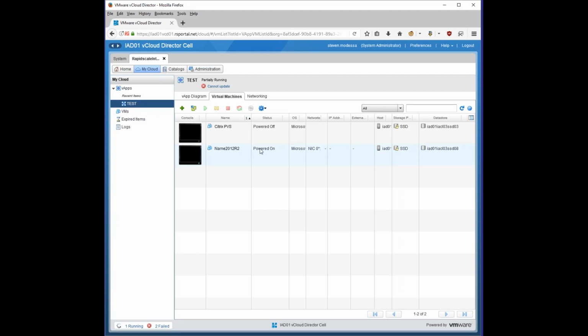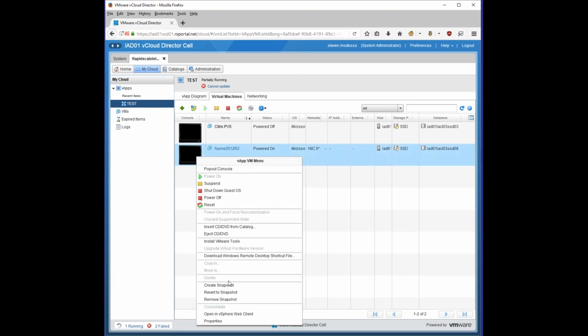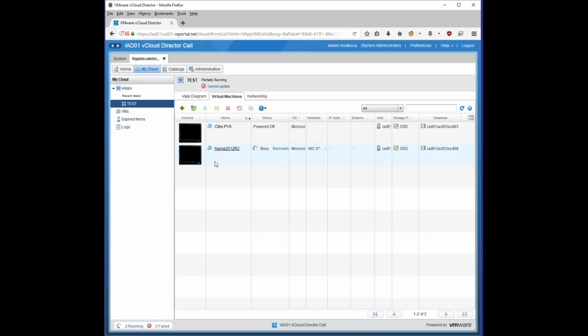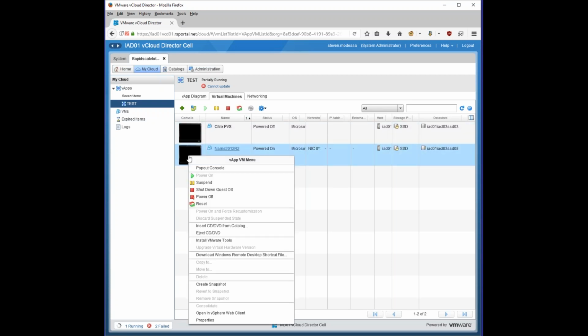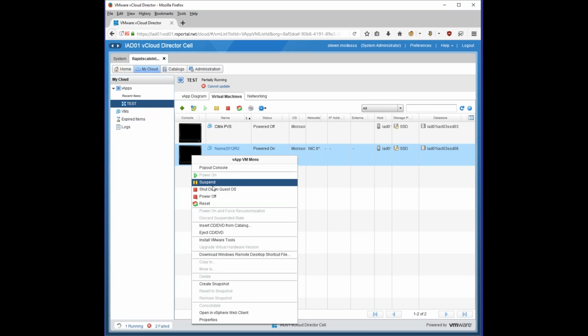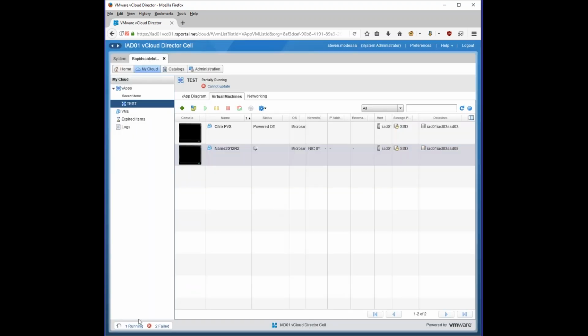So now that we have a snapshot on our server, we want to go ahead and right click on it and hit remove to remove that snapshot. Alright, perfect. Snapshot's off. Let's go ahead and power that machine off. We're going to go ahead and shut down the guest OS.